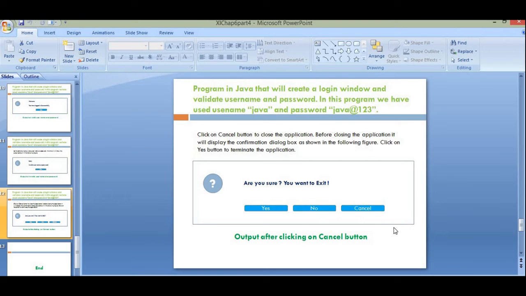Now here is an example of a confirmation dialog box. It has three buttons: yes, no, and cancel. The message that gets displayed is, are you sure you want to exit? Now the user has to confirm by clicking on yes, no, or cancel.